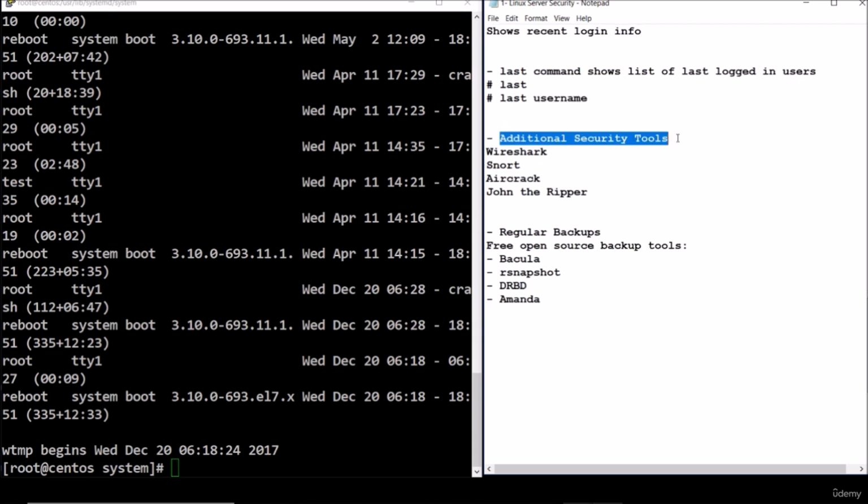Additional security tools which you can use. One of them is Wireshark. It's really common. Just go look it up on the internet. It's a free tool which you can use. If you can run scans on your system, you can check what's going on. You can basically use some of the tools to actually try to hack your own system to see where the vulnerabilities are and to make them more secure. So Wireshark is something you want.